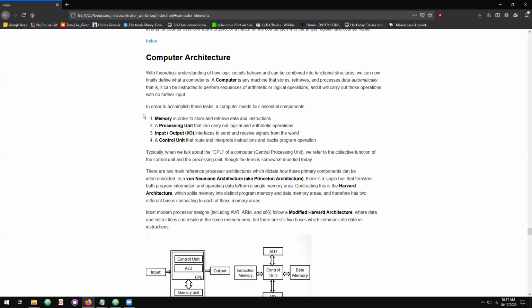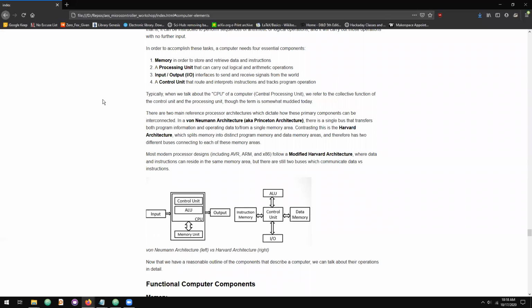Memory, which we've talked about, stores and retrieves data, and also instructions to command the computer. The processing unit, which carries out the operations. Input and output, which is how the computer actually interfaces with the outside world. And the control unit, which correlates everything together, routes and interprets instructions sent to the computer, and tracks operation. When we talk about a CPU for a modern computer, usually we're talking about the control unit and processing unit together because those form the core logical operation of the computer. And everything else is a separate component.